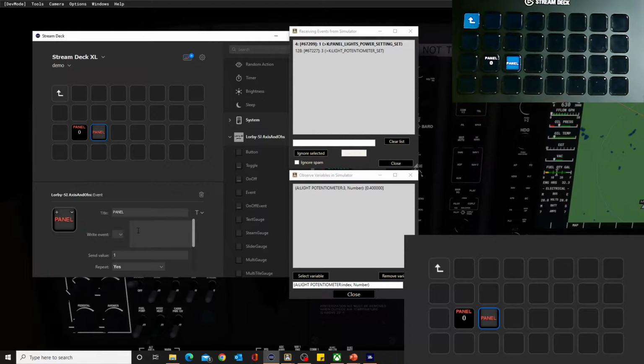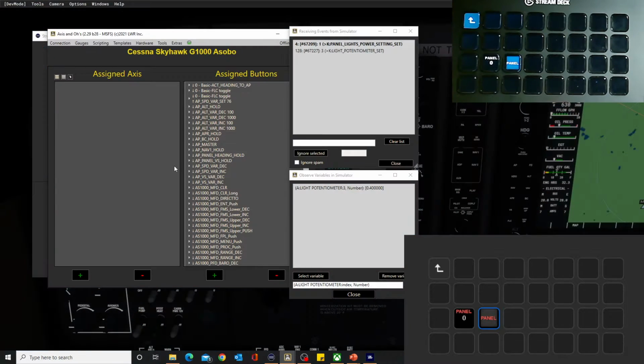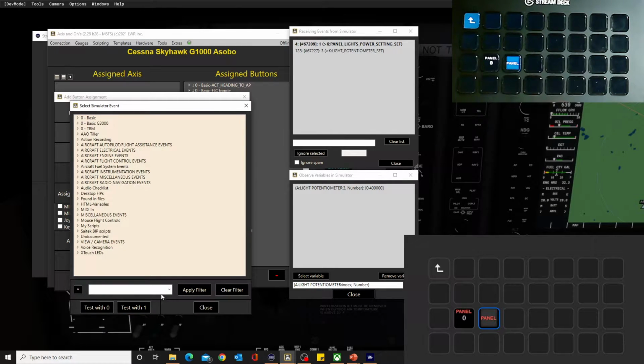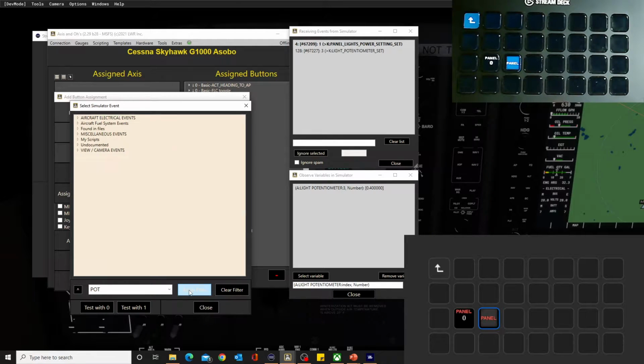Let's write the event here. I want to write an event so you can see what's going on. So I'm going to bring up axes and O's and drop an event in there. Again, we're searching for the potentiometer event, and it's an electrical system. In fact, there's loads of potentiometer events here that we can use.